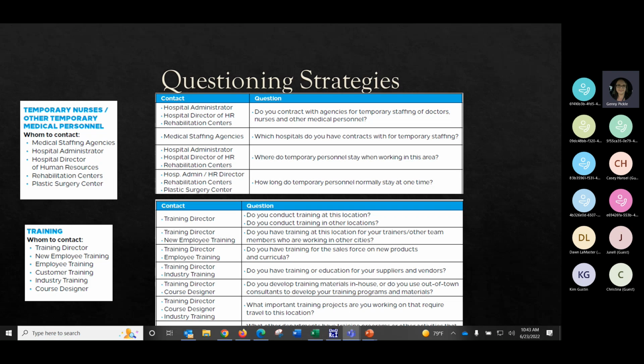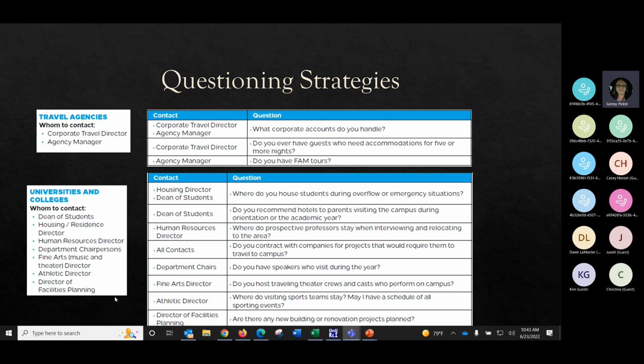any new employee trainings, new hire, that kind of deal. Industry trainings as well. Travel agencies and colleges. We all know sports teams, they travel. Usually HR, deans, athletic directors are good ones.